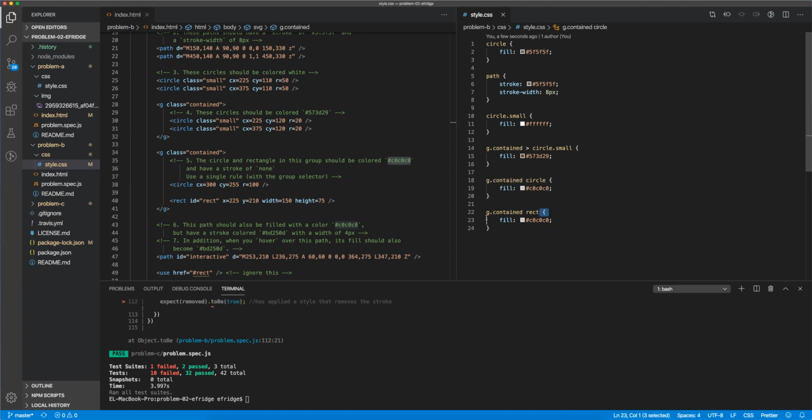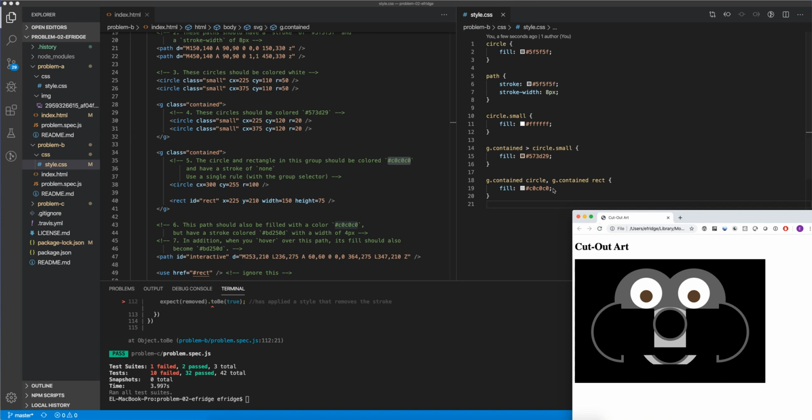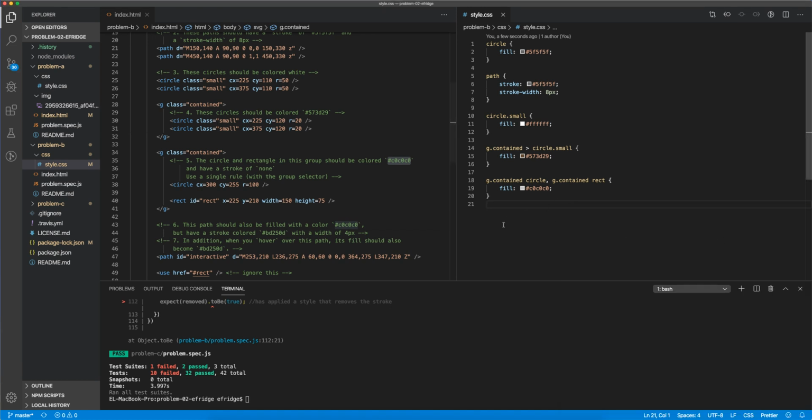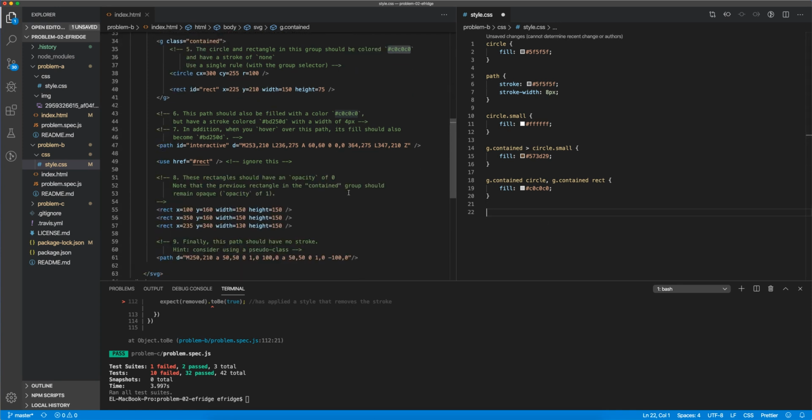But one thing I could also do is this. Oops. I could just do comma and put that there. Now I say, all right, for G tags that have a contained class that have a circle inside, or for G tags with a contained class that have a rectangle inside, make that circle and that rectangle this fill. And it should have the same effect, and it does. Awesome. Okay, so we're almost done here. Let's see what else we've got to do. Let's see now.